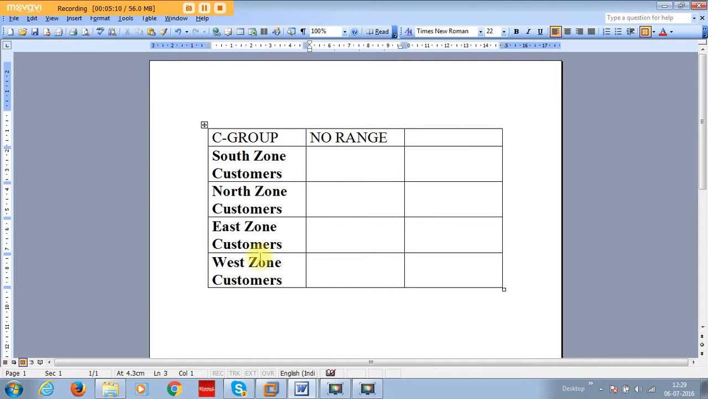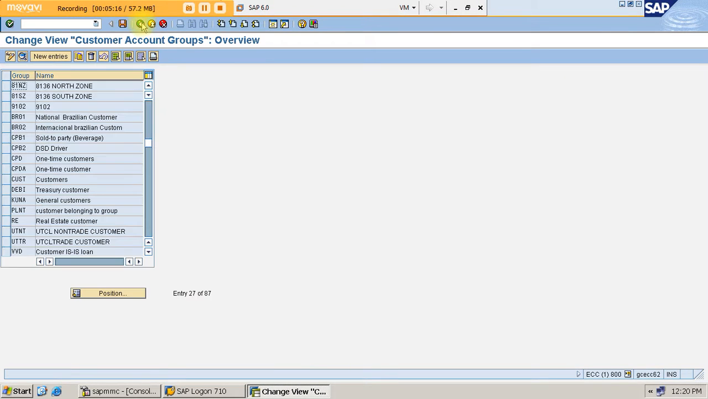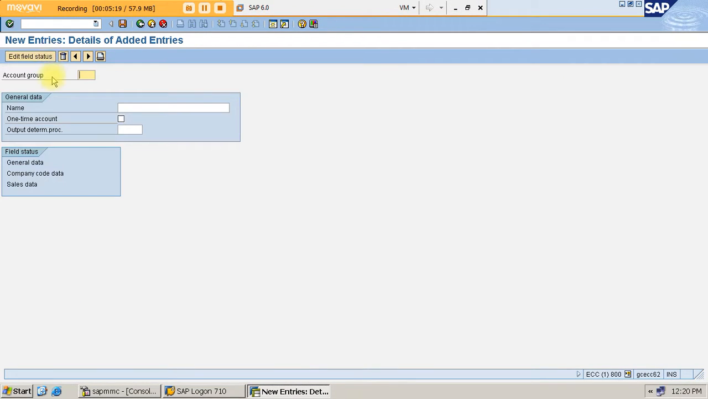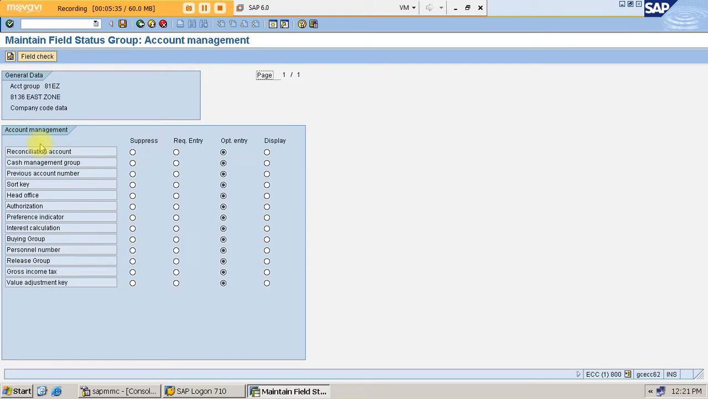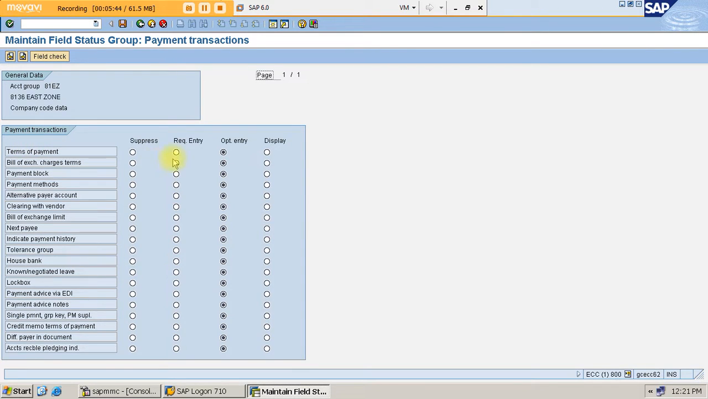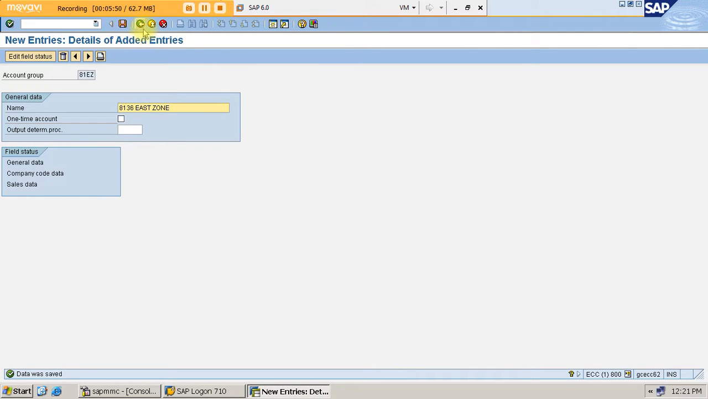Next we need to create East Zone. Now go back, click on new entries, 81 East Zone, 8136 East Zone. Double click on company code data, account management, reconciliation is a required entry, sort key is a required entry, click on next, then terms of payment is a required entry. Okay, East Zone is over.